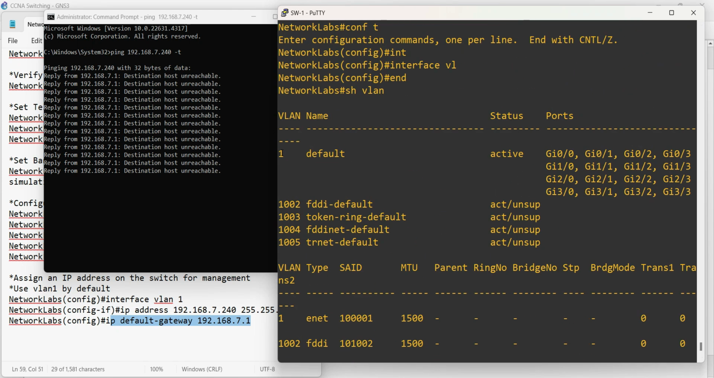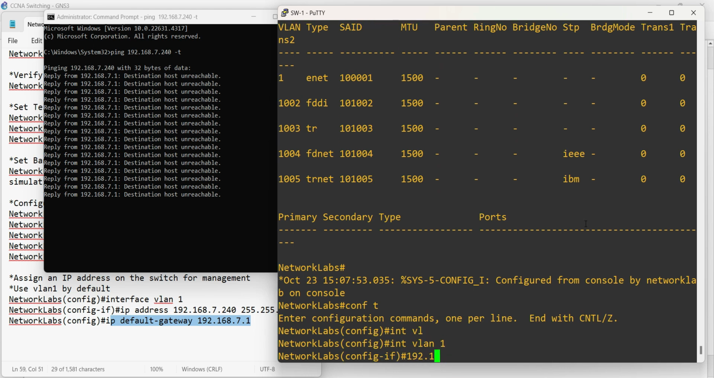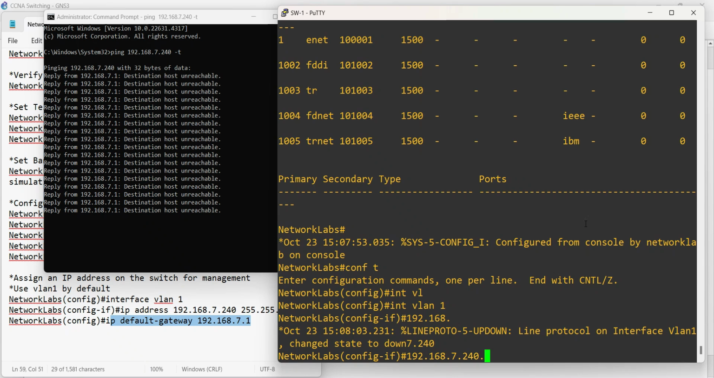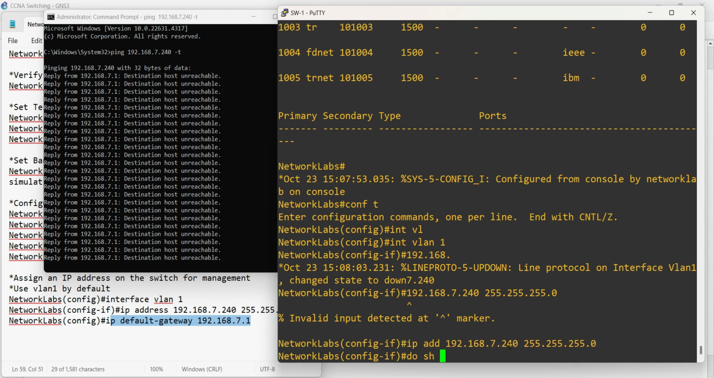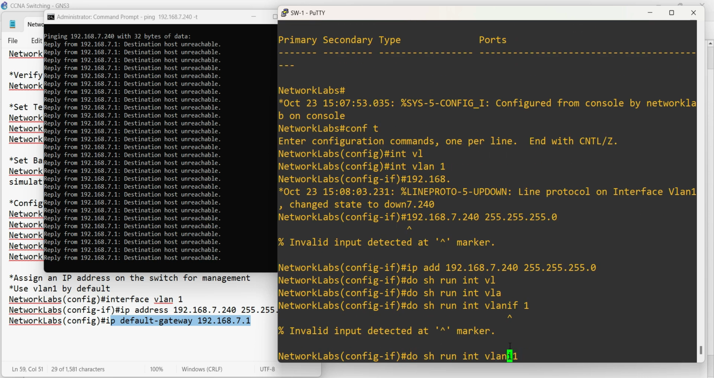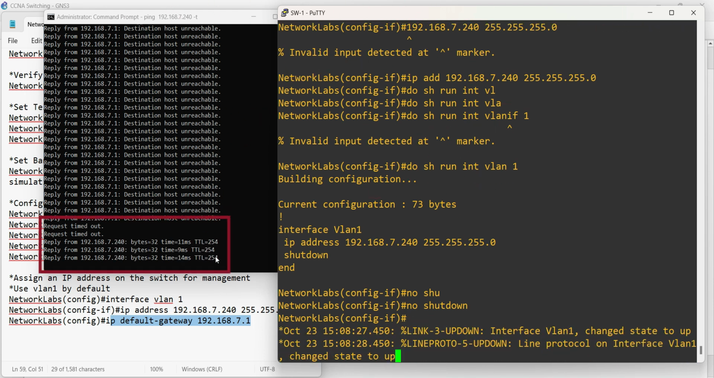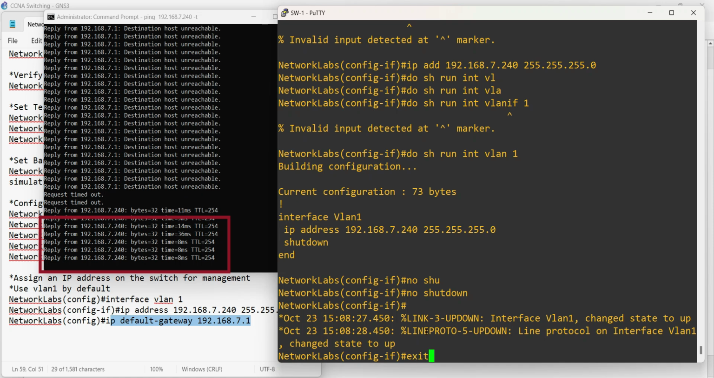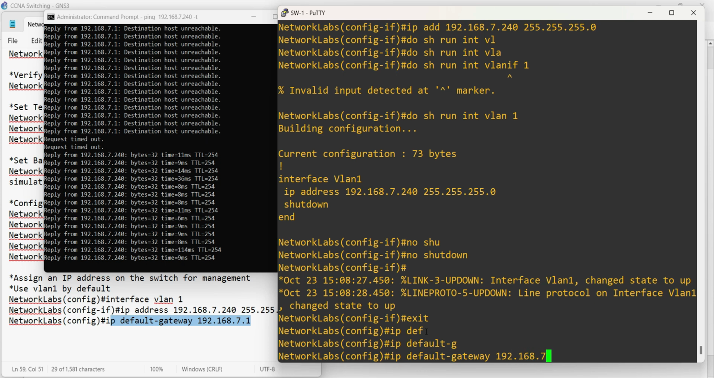By default, all the interfaces are assigned to VLAN 1. Enter interface vlan 1, then configure the assigned IP address. Enable the interface. The ping now shows that the switch is reachable. Next, add a default gateway for future purposes if another network needs to be reached.